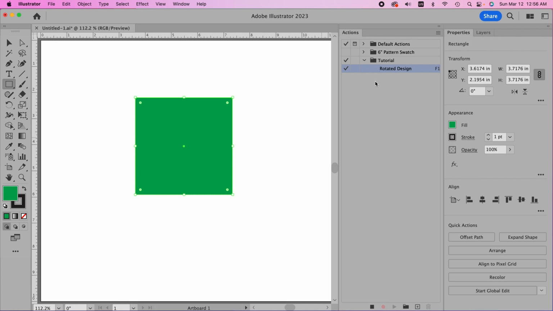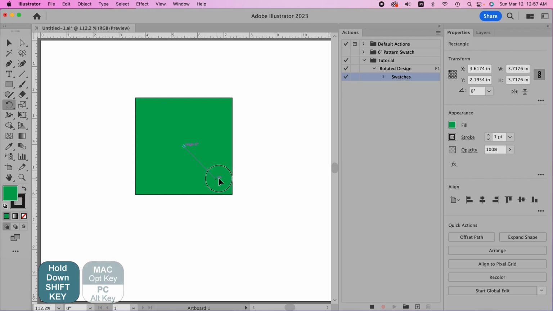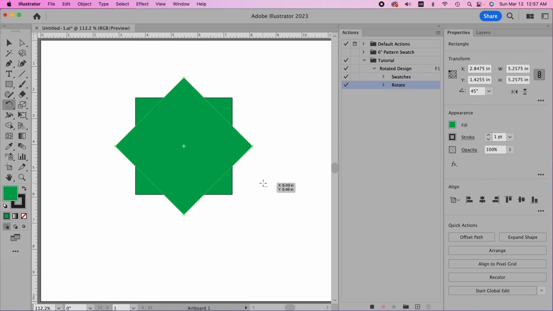The first thing I want to do is rotate and copy this rectangle. So I'll get the rotate tool, keyboard shortcut R. I'll hold down the shift key so my rotation snaps at 45 degrees, and I'll hold down the option key to make a copy. And when I have a 45-degree rotation, I'll release my mouse.